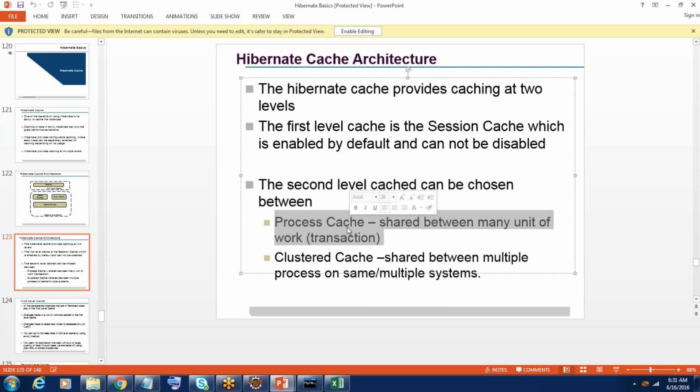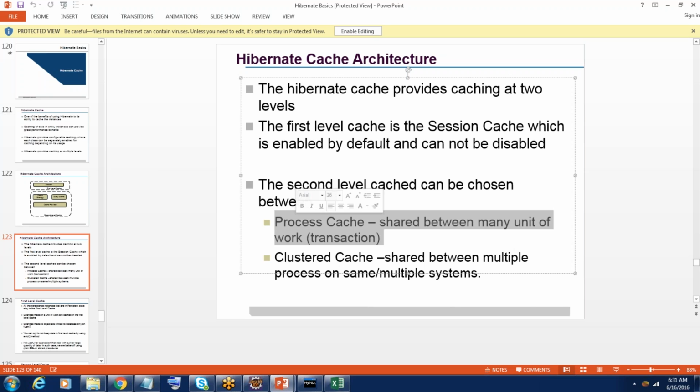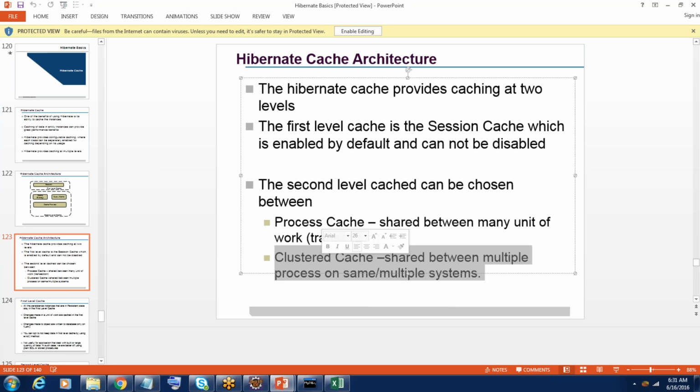You have got process cache, you have got clustered cache, you have got query cache. Process cache is shared between many units of the whole transaction. It is shared between the processes. Clustered cache is shared, as the name itself indicates. If your application is interacting with more than one system, then you can go with the clustered cache. And then you have got query level cache. If you want to store the queries, such as select star from employees, then you can go with the query cache.